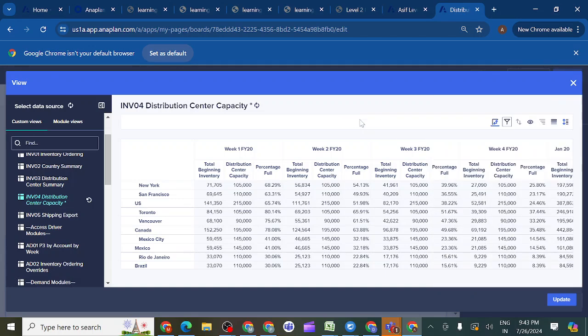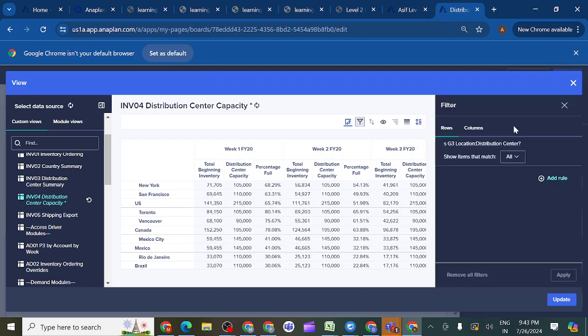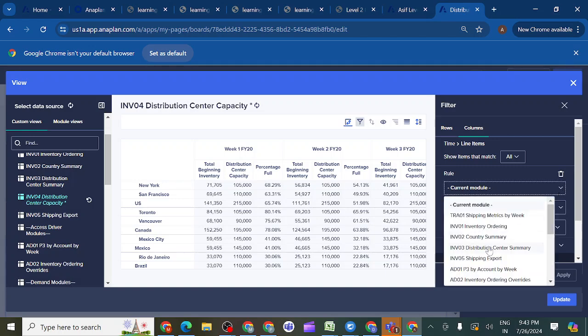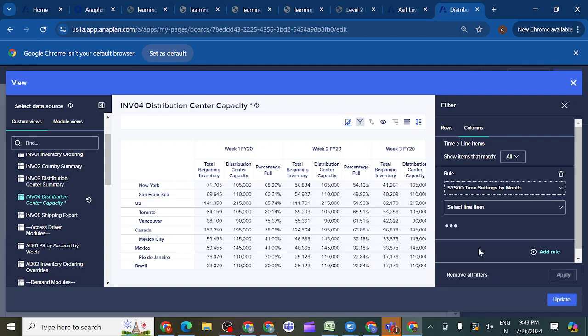Where do we have the months filter? In which module do we have the months? System 0. Column, add row. Module is system 01, months only filter. System 01. System 00, you have Month select two, the line item as month only filter.